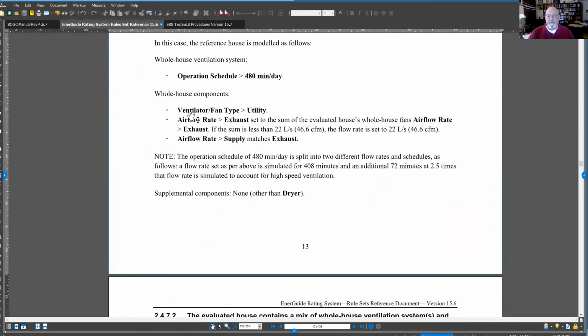I'm going to skip a little bit. Ventilator type fan utility puts in a utility, and the exhaust is set to the sum of the evaluated whole house fan's airflow rate. So in other words, it's equal to what we put in there. But if the sum is less than 22 liters per second, so if you put in 15 liters per second, it's going to model 22 liters per second. It's just going to keep defaulting. You put in 21 liters per second, it's going to default to 22. You put in 28 liters per second, it's going to model 28 liters per second, except it isn't quite.